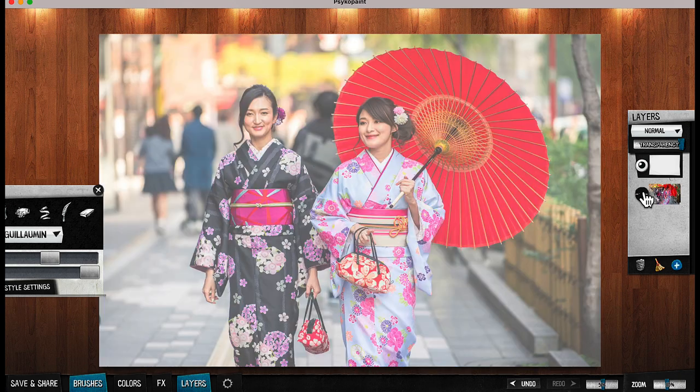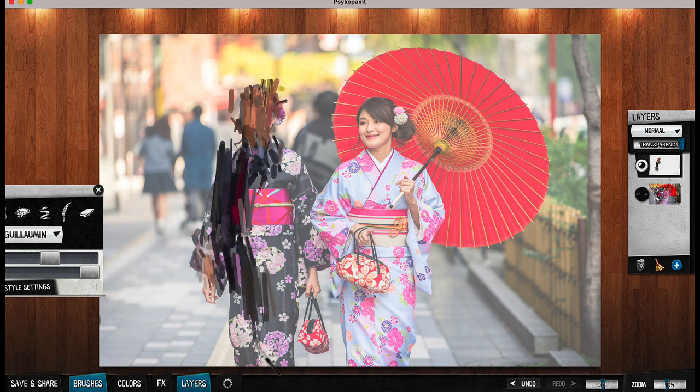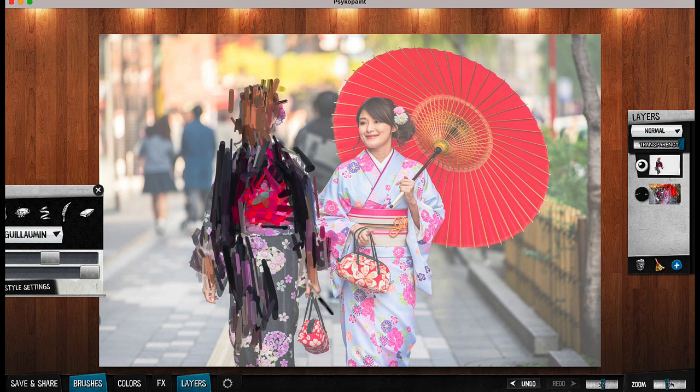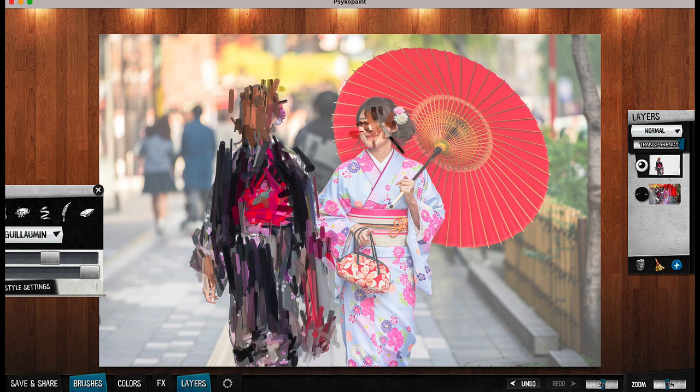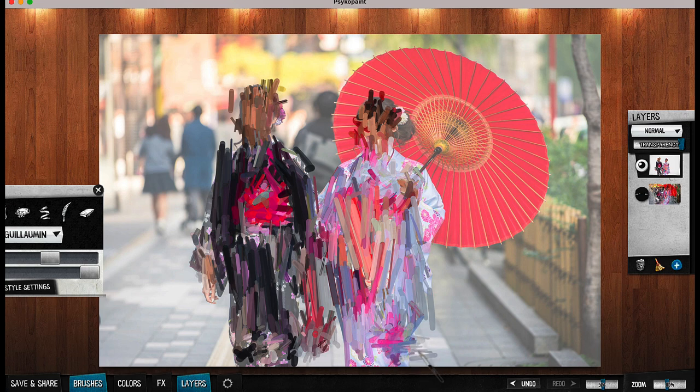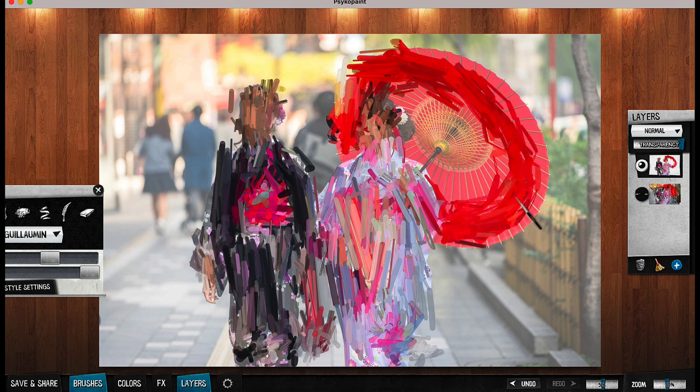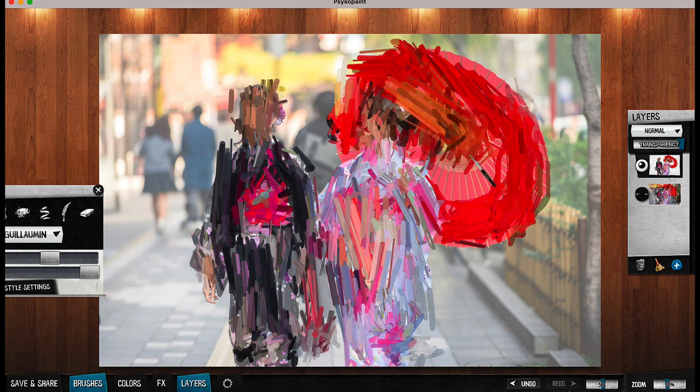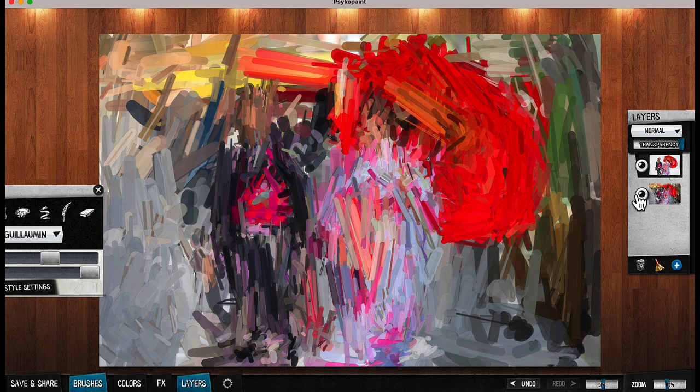Let me hide the underpainting layer so I could see where to paint, and I will paint all these Japanese ladies. Just to define the borders of their bodies, the objects like this umbrella. All right. And the next one goes for a new layer, goes for detailed painting on the faces, hands, and some tiny objects.